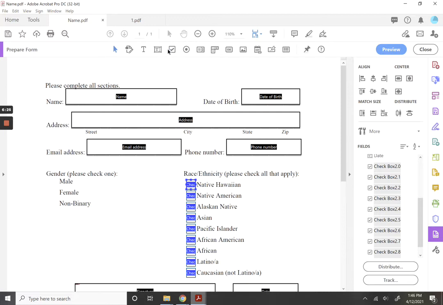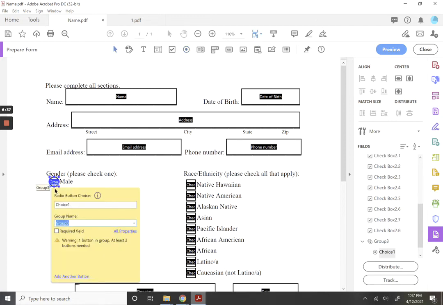So the checkbox is going to allow them to choose multiple at once versus our dots here, which is going to make you pick one out of the series. So something for gender, we're going to set that there, and you can name it here. Anything that's in the same group name, so this is group 3, anything in group 3 is going to be part of that option.